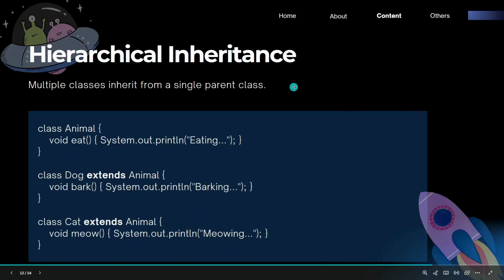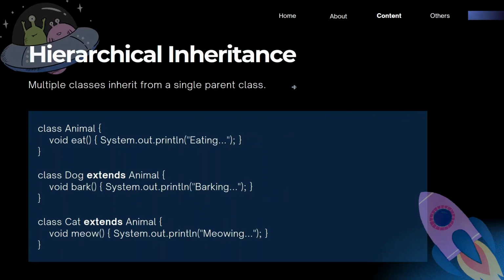For the hierarchical inheritance, multiple classes inherit from a single parent class. So there are two classes here that inherit animal. Both dog and cat can eat, but cat cannot bark and the dog cannot meow. So they have similarities, which is the method eat, and they have uniqueness, which is barking and meowing.